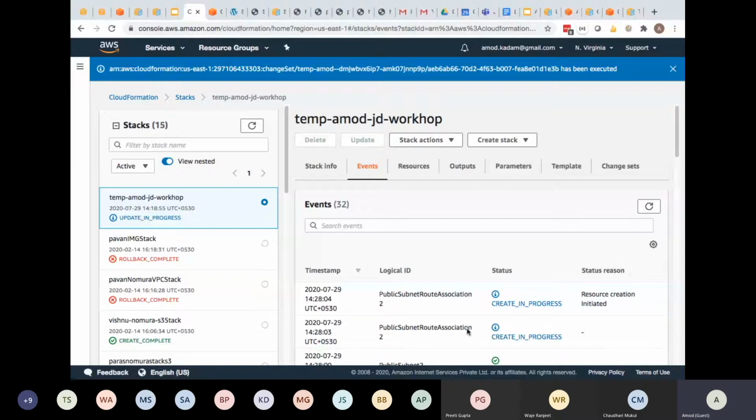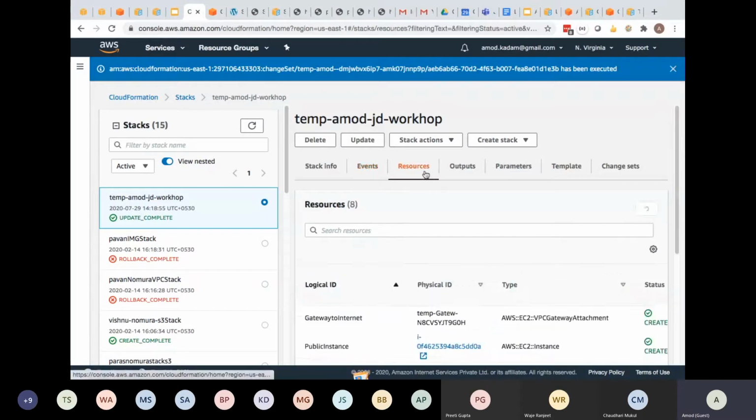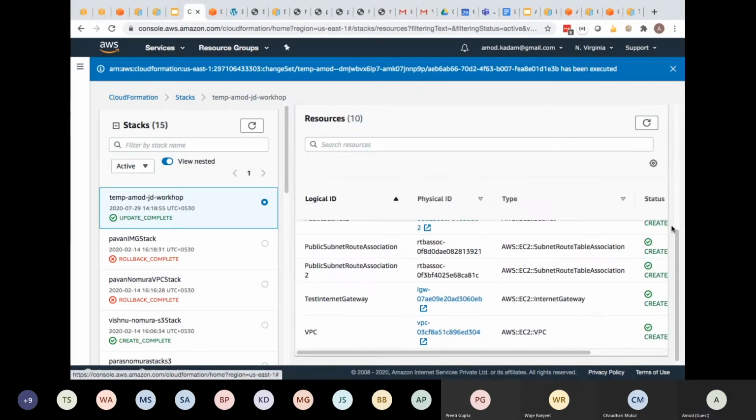So creation in progress. You can see that this is getting created. Refresh this one. So it takes a little bit of time. It does not happen in seconds. It will take time depending on the resource which is created. So update complete. And if I look at my resources, I should see some resources over there. So what we created, public subnet 2.